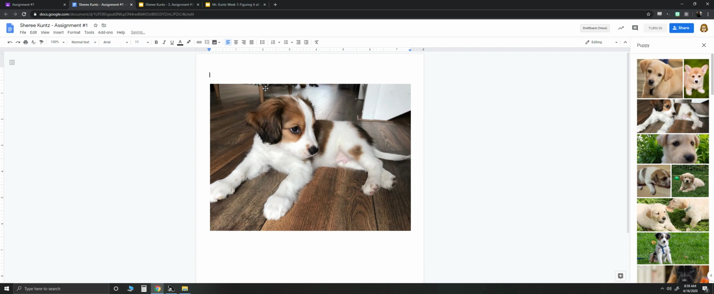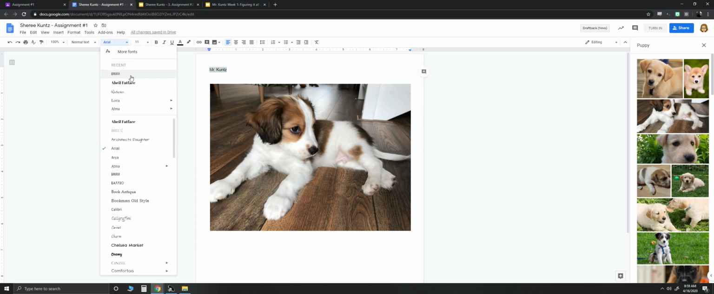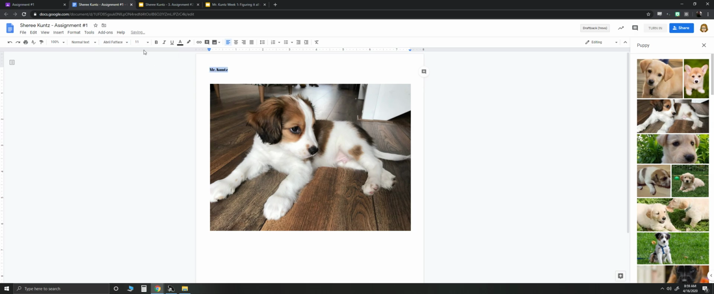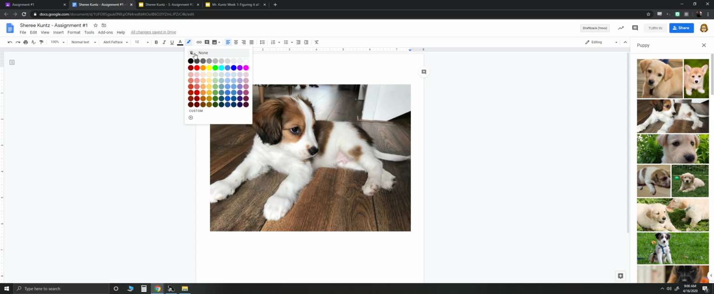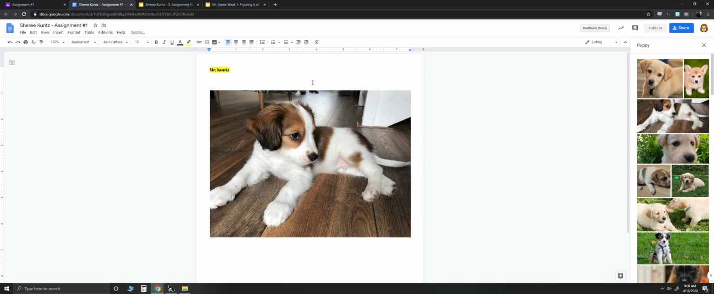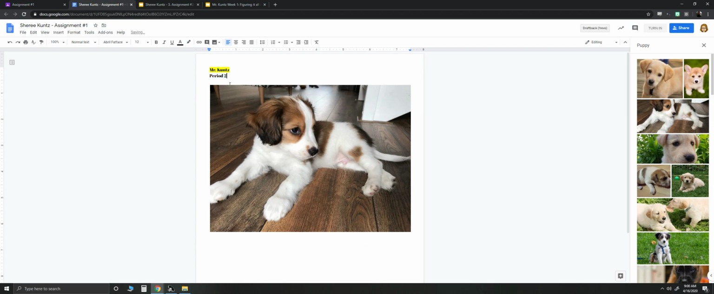We can adjust this picture up and down, right? So let's put our name up here, Mr. Coates, all right? And then maybe we want to change the font. Why would we want to do that? I don't know. Maybe you want to highlight it. Let's do highlight yellow or whatever. Then you want to add your period. Okay. Well, that's pretty much actually the entirety of assignment 1, but that's pretty much all we got to do for that.